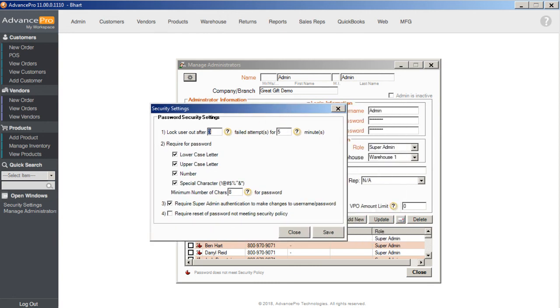So if I had attempted to make a change here, I would have gotten a little pop-up to put in my username and password as a super admin again. So we can have that enabled or disabled. And we can require the reset of passwords not meeting security policies. That would mean if you try to log in and you get your password right, it's going to take you to reset that password as soon as possible. Those are our available security settings.